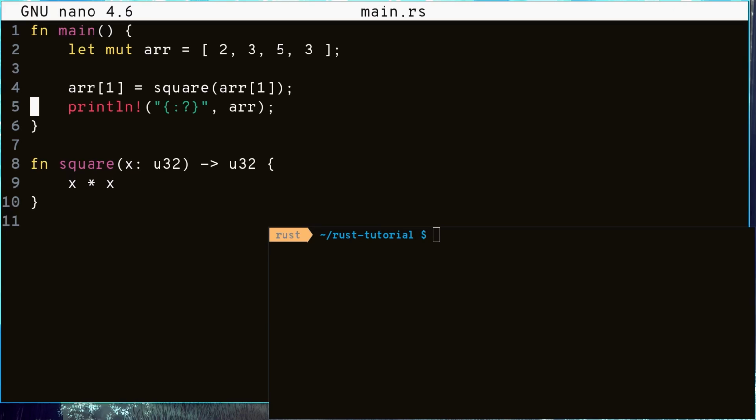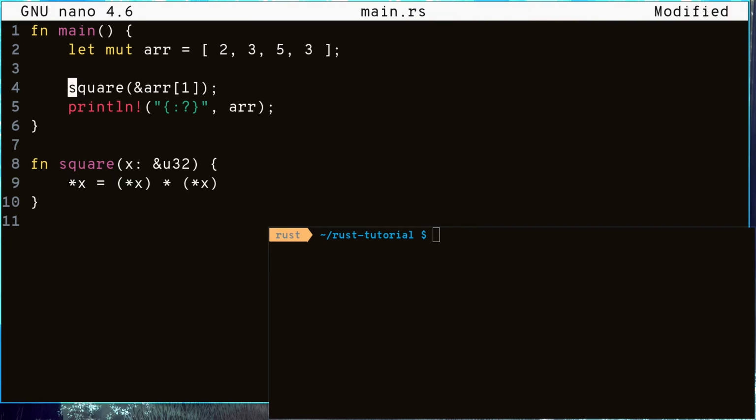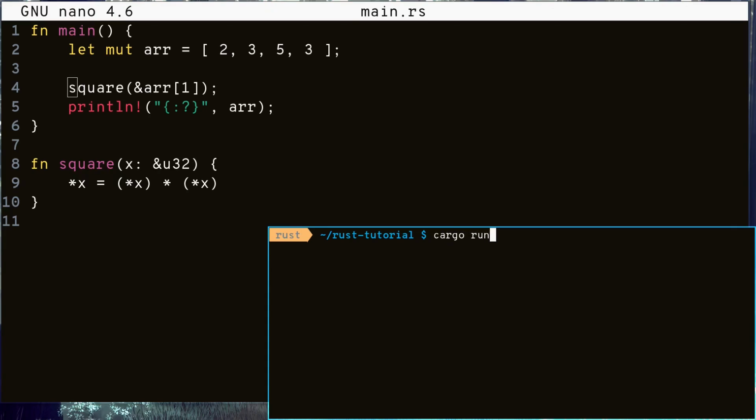What if we want to make a function that mutates our array instead? Well, first we would need to change our parameter to take in a reference, and we can remove our return. Then we will need to dereference our x variable to mutate our array. Finally, we change the code in our main function to pass in a u32 reference. And let's try and run this.